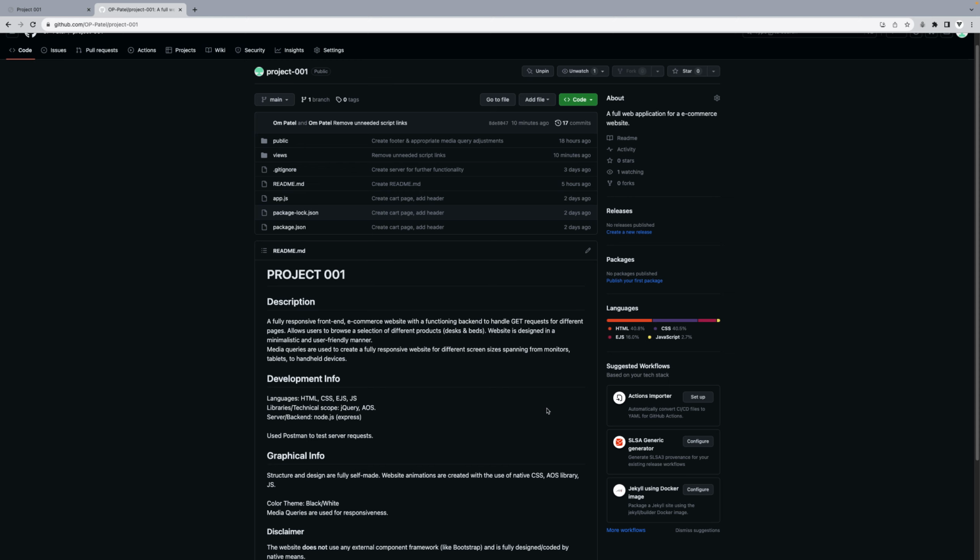Welcome to the live demo for this project, which I have named Project001. It is meant to be a web application for an e-commerce website, similar to IKEA, where you assume that this company named Project001 wants to sell desks and beds and wants to create a website where a user can easily interact, browse, and shop whatever they want. That's the whole point of this.